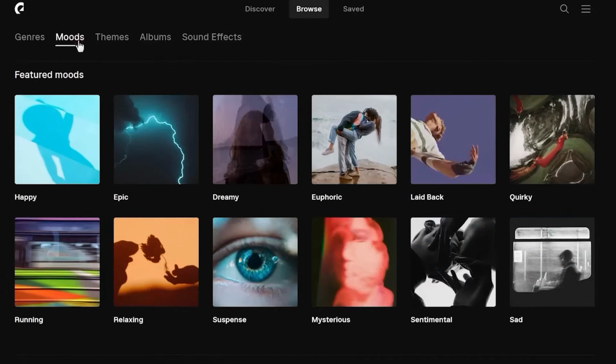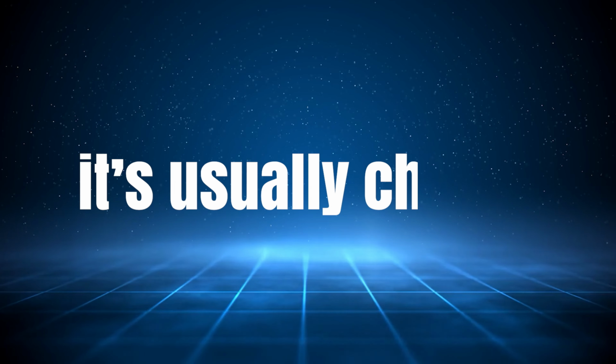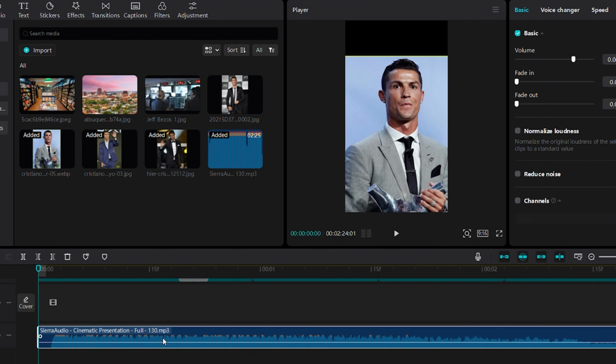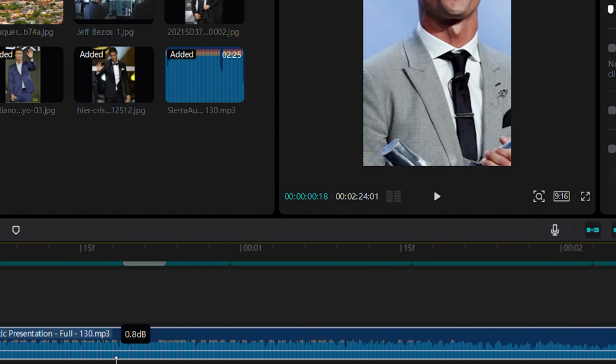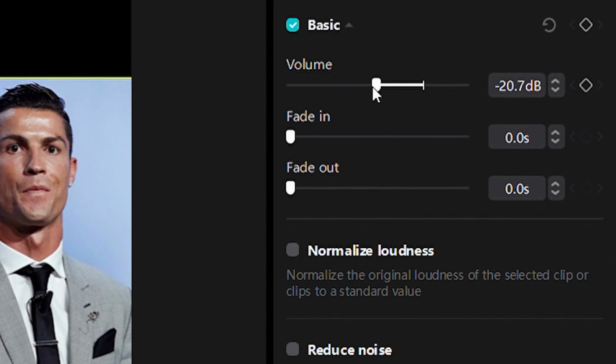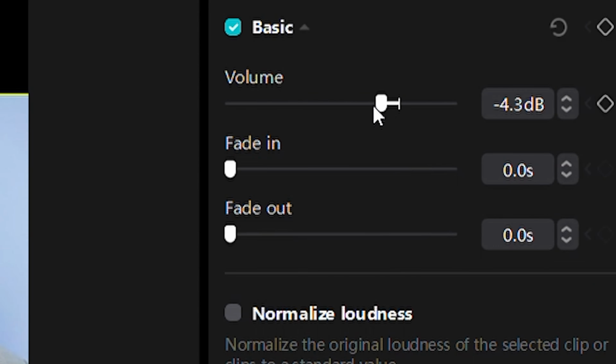Trust me. Stay away from the non-copyright stuff on YouTube. It's usually cheesy. When you've got your music, section it out to match the flow of your video. Keep the volume between -20 and -10 decibels so it doesn't overpower your voiceover. If you need to cut the music, add a fade-out and fade-in transition to keep things smooth.